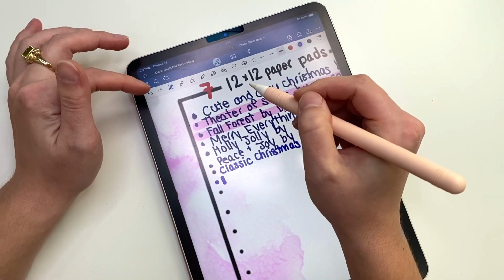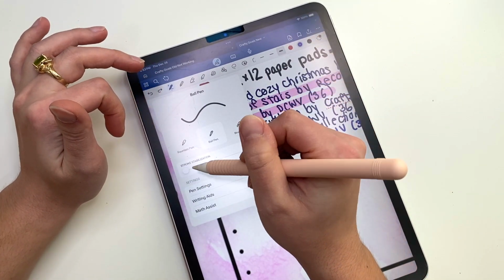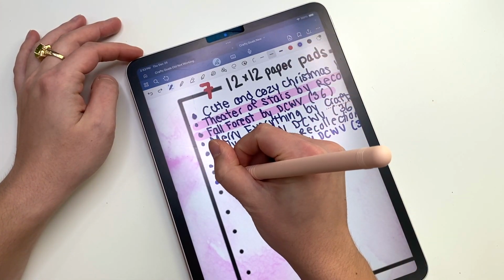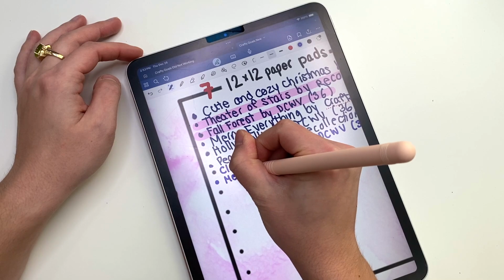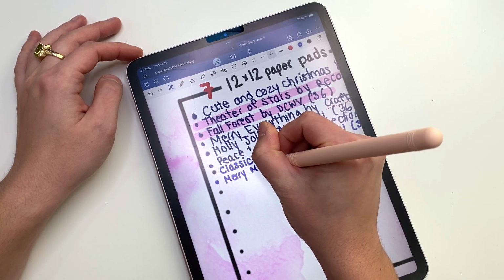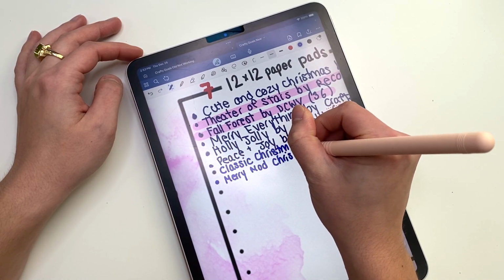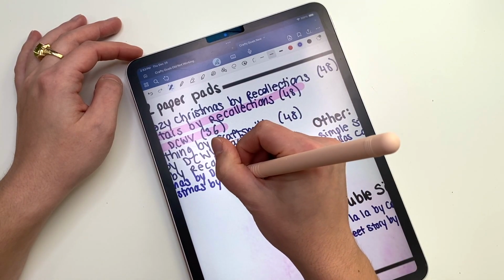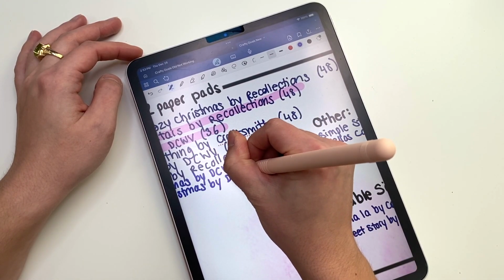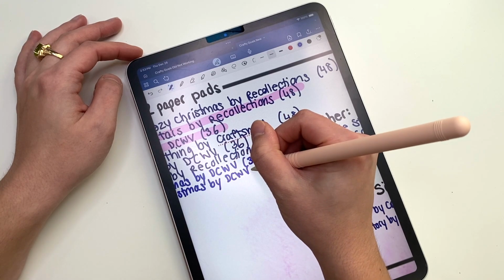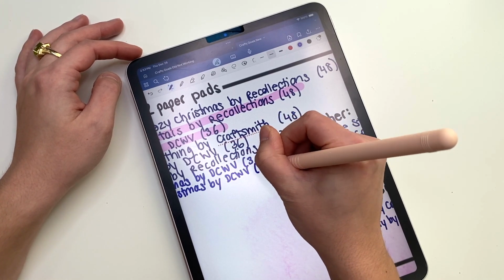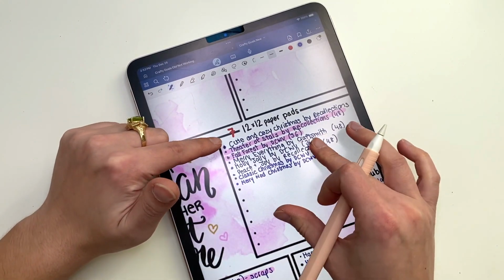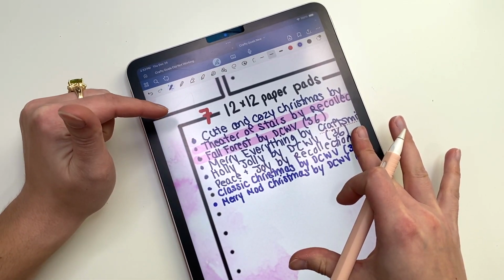Oops, my writing is too thick. Gotta make it thinner. So that's the Merry Mod Christmas by Die Cuts with a View, and that is 36 sheets as well. So I just like to write in parentheses how many sheets it has. So that will be a total of 8.